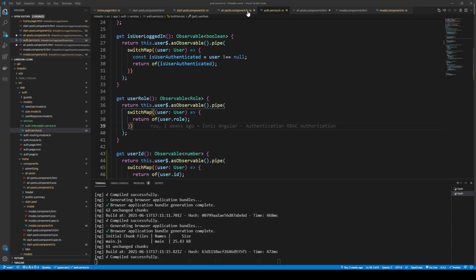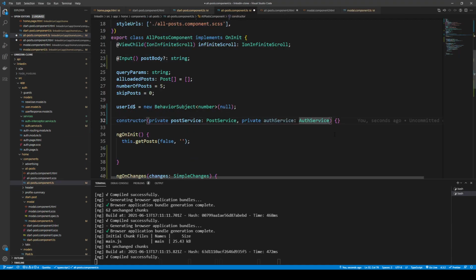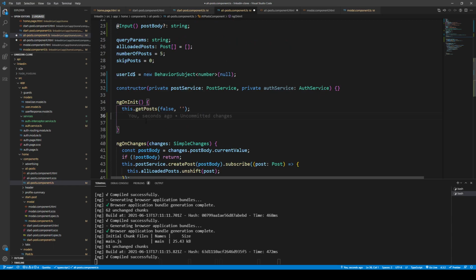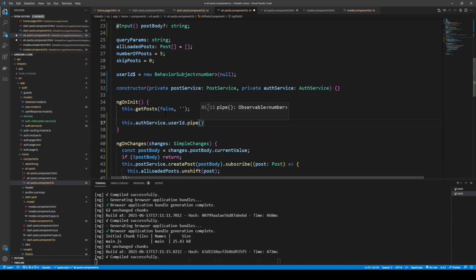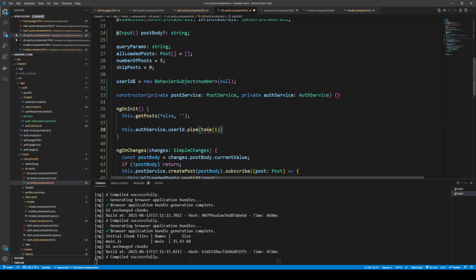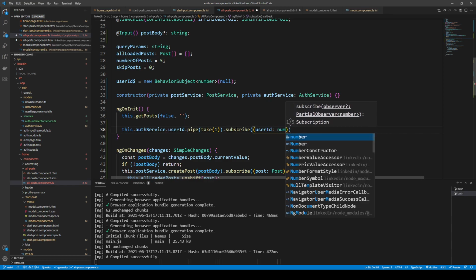So now we have that set up, we can go back to our all post component and we can actually call that service. So we can say this.authService, and we can get the user ID. We don't have to call get because we created a get keyword in our service. So based on that, we can pipe into that, use this take one approach that we've been so familiar with, and subscribe to that observable. Now we're getting the user ID back. This is just a number.